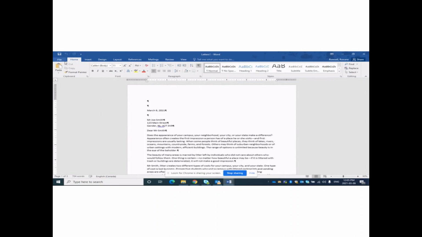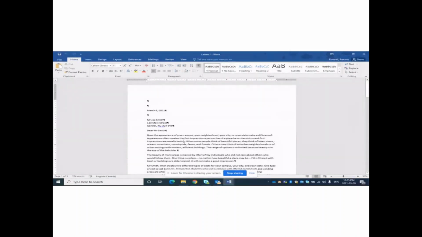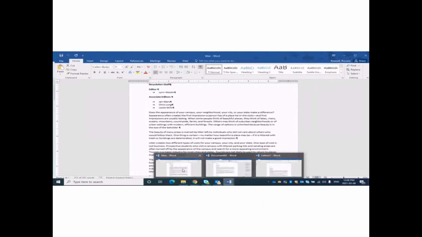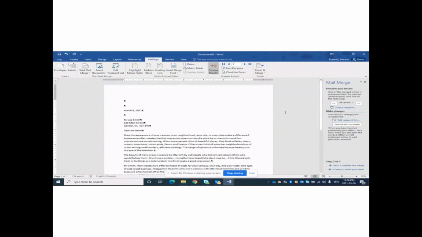Now we would have to save this. This is the completed merge because these are the letters I'm looking for. This is not a completed merge. If I can see the field codes when you highlight it, then your merge has not been finished and completed. You need to make sure it is finished and completed.